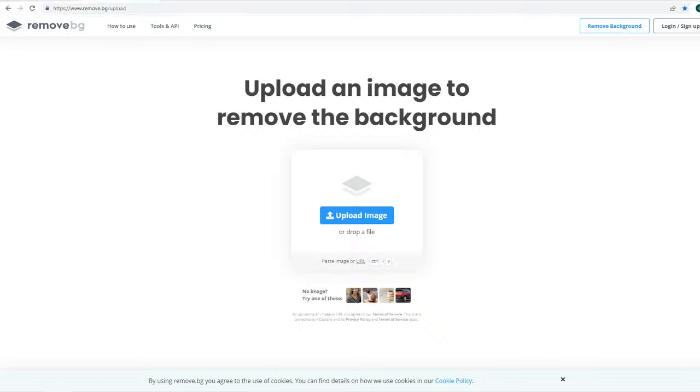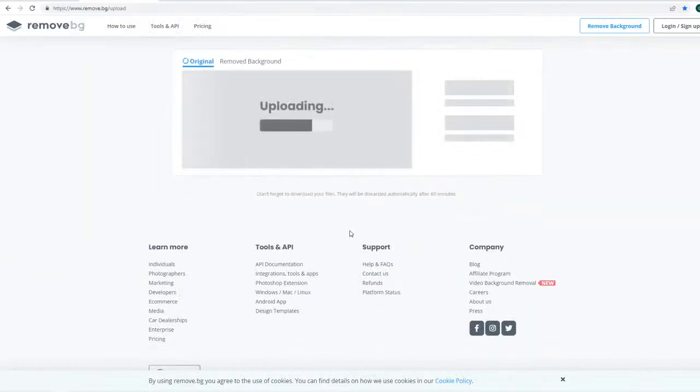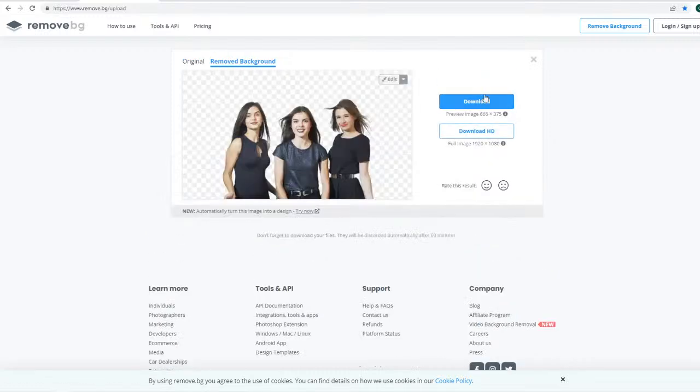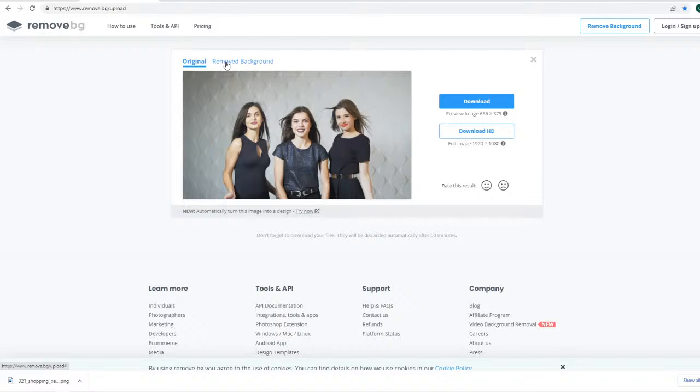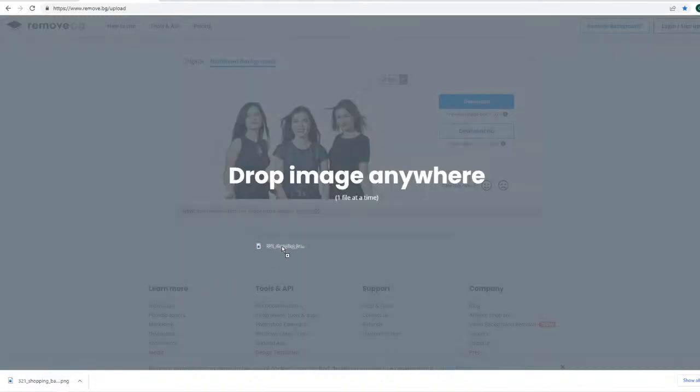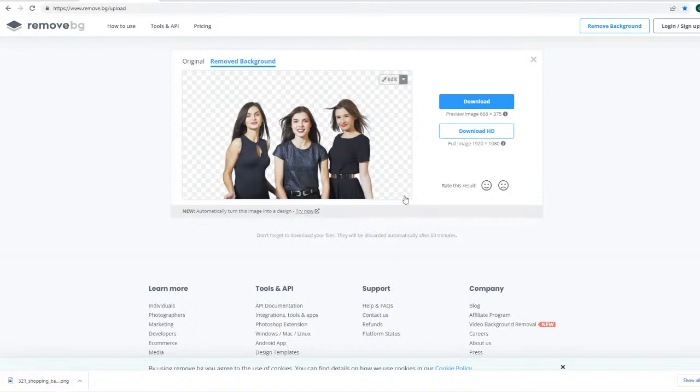Super, super love it. Why? Okay, I'm going to bring in an image. Just anything. Let's find something here. Okay, let's bring in these lovely ladies. I just click and drag into uploads, and then download. See how it removes the background? There's the picture right there. Here you can see the original and then the removed background, and then you have the file right here. Just like that. Remove.bg slash upload. You want to get it.